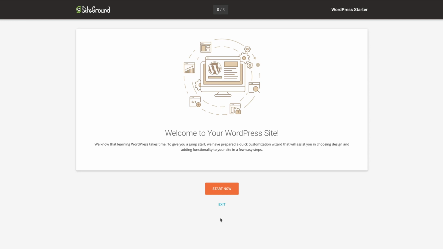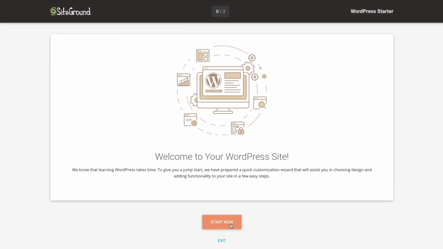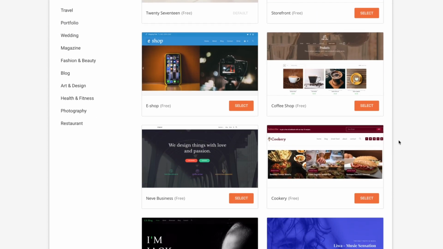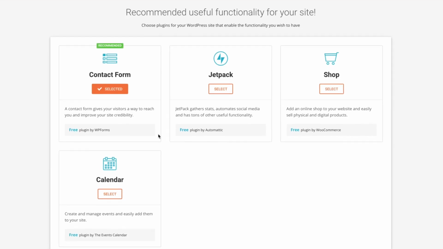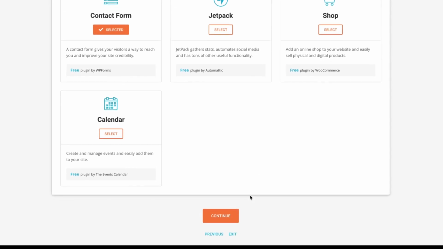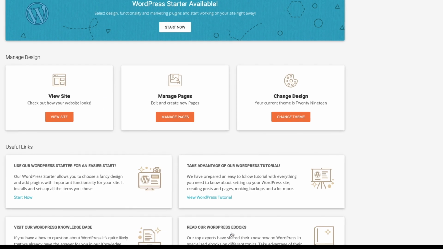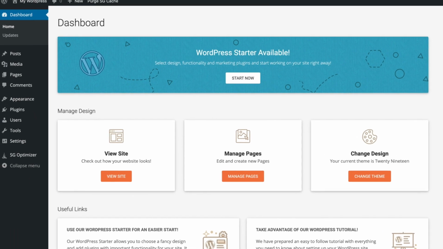If you're a beginner, you might wonder where to start. That's why SiteGround comes with a simple starter plugin to help you with the first steps. This starter plugin will suggest a couple of templates you could use and recommends some plugins that will be installed directly on your WordPress site. Personally, I prefer to do things the traditional way, so I'll click Exit and will be redirected to the WordPress dashboard. That's it! You now have a WordPress site up and running.